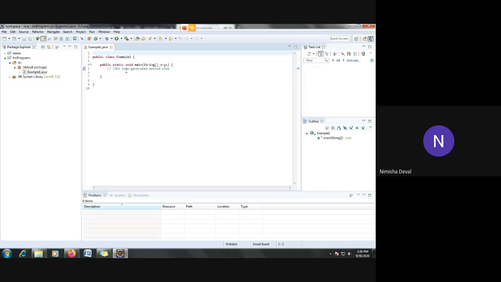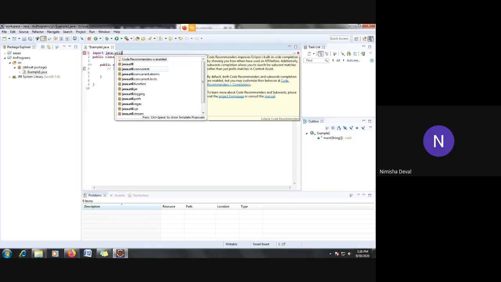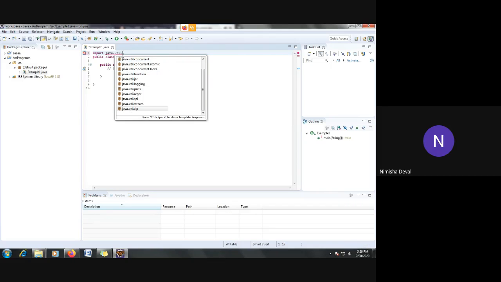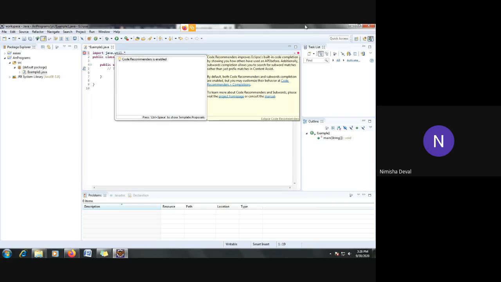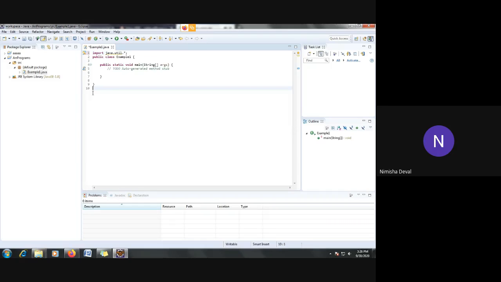Now we have to import the library, that is the package java.util, because all those collection classes and interfaces are present in the util package. You can see different packages are available, but we want all the packages as per our requirement, so we will give a star mark. Now we will move inside the program.